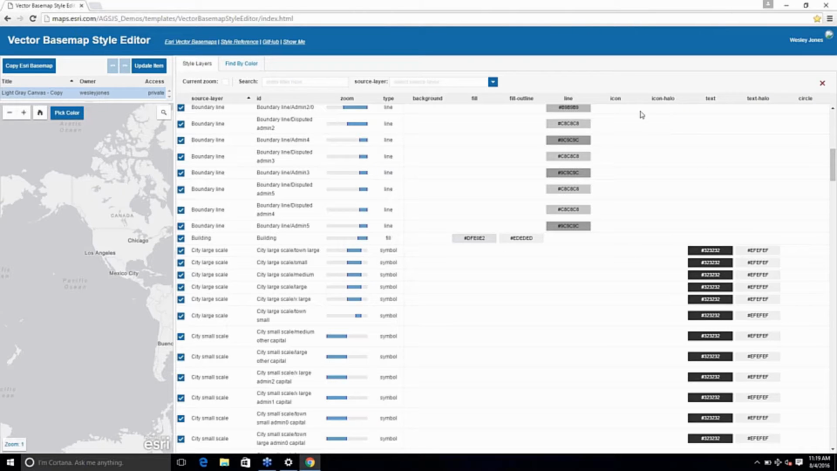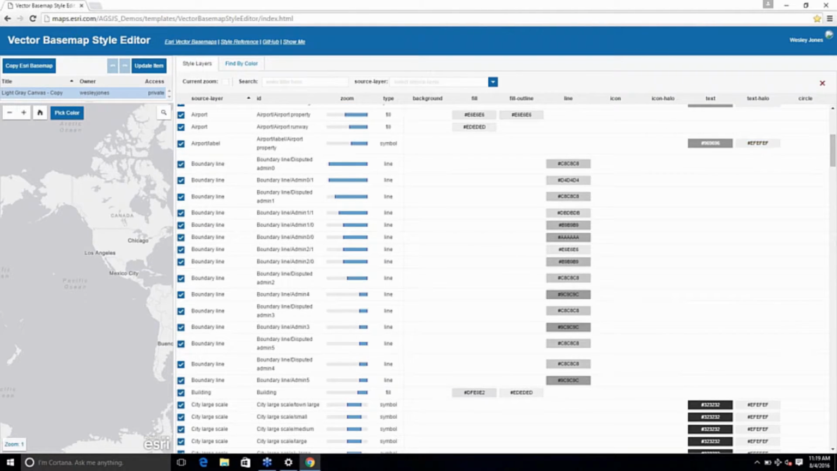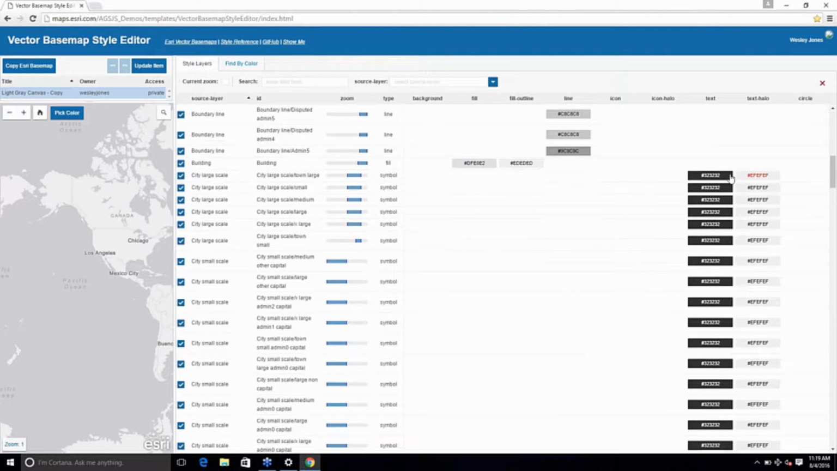And over here, it tells you, well, what is it being colored as? How is it being stylized? You can see, for example, airports, they have a fill and an outline color. And you can go down and you can very quickly see what's going on in the map. You can see that these city large scales have a text and a halo.